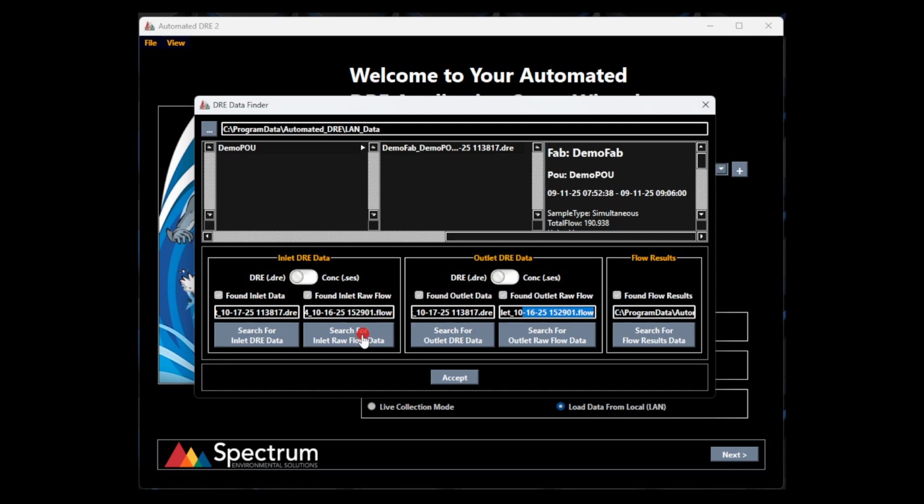And the way it works is we have inlet data. This would be the DRE data to search for the .DRE. This would be that .flow data, and then the same for the outlet. And then this last one, the flow results, would be that .json. And I'd refer you back to part 1 where we digested what all of these files mean and what kind of information is inside of them. But I've got all of my checkboxes clicked. I'm good to go. So I'm going to go ahead and accept.